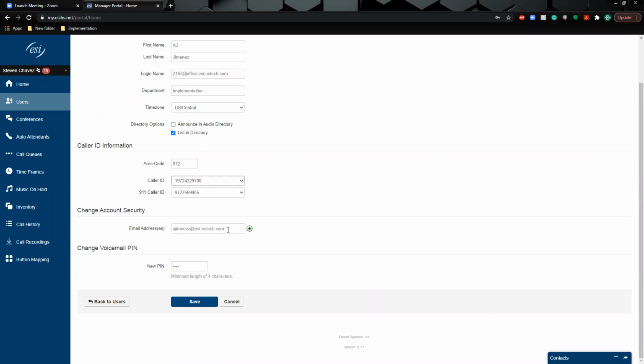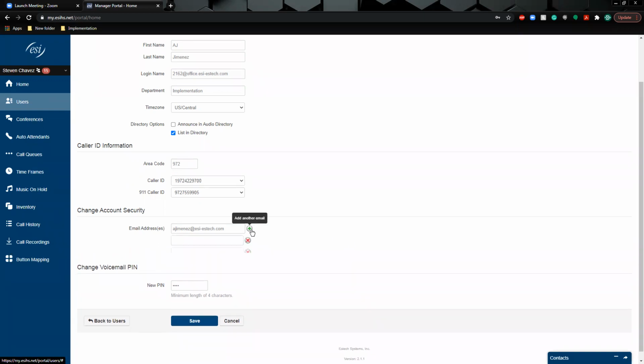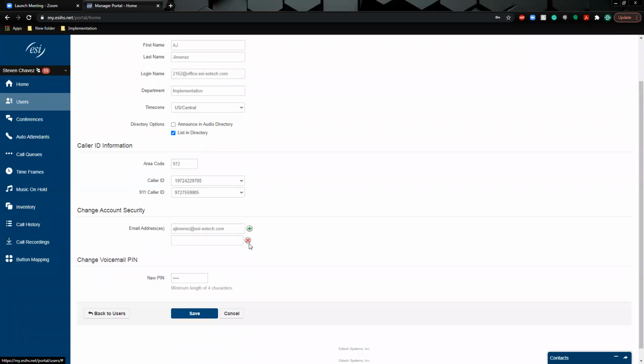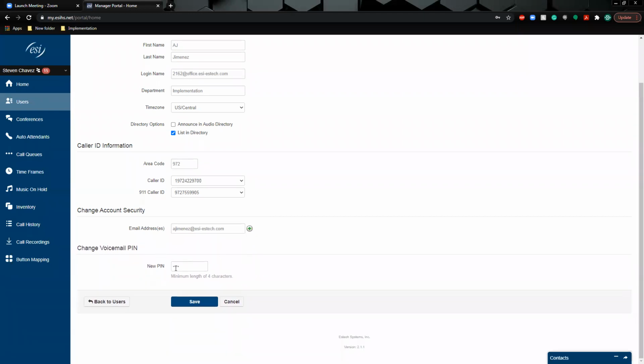This is the email address that the user's voicemails will go to if unified messaging is set up, which again we will go to in just a moment. You can also add additional emails for those voicemails to go to as well. And then below you have their PIN number, which can also be changed by you or the user.